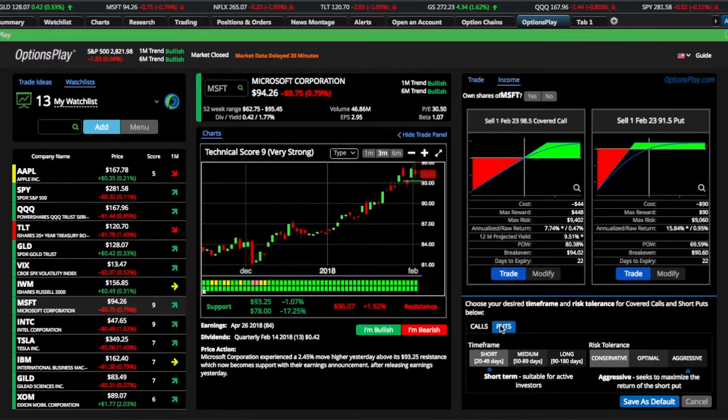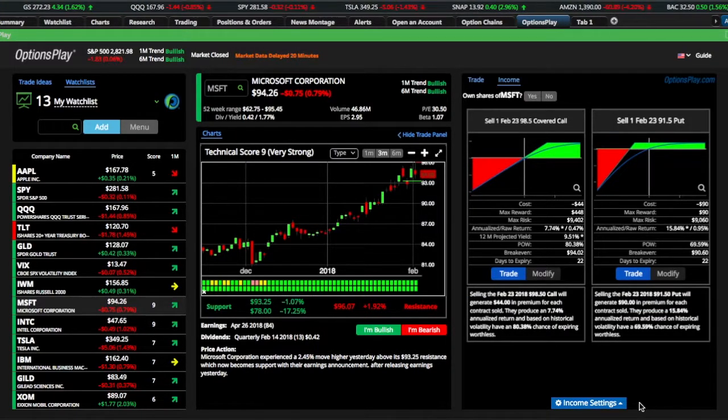And I can also set calls and puts independently of each other. So when I'm selling puts, I like to get a little bit more aggressive with my risk tolerance. Since I'm trying to get a little bit more yield when I'm selling puts, I choose an aggressive risk tolerance here. So make sure that you select the correct risk tolerance and time frame for your personal needs before you get started with these types of strategies. Once you save this as default, all the strategies that Options Play will present to you for both covered calls and short puts will be driven based on your own personal preferences.